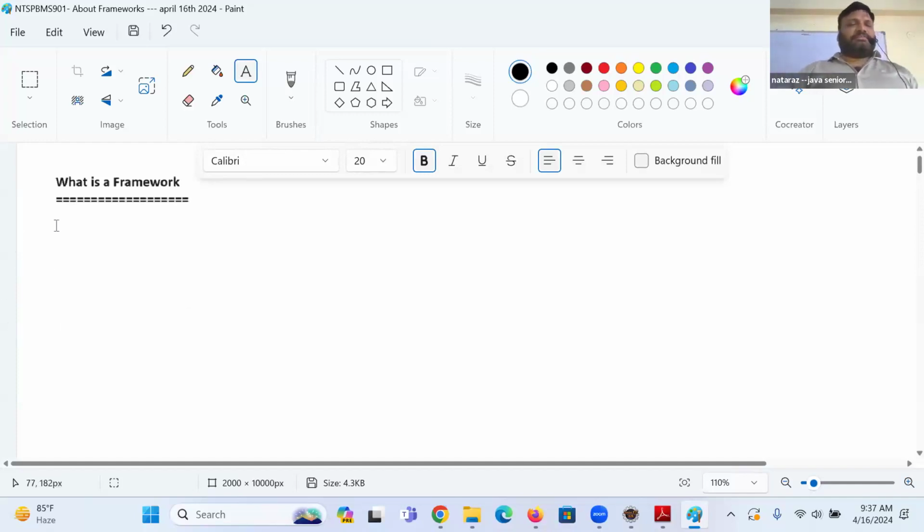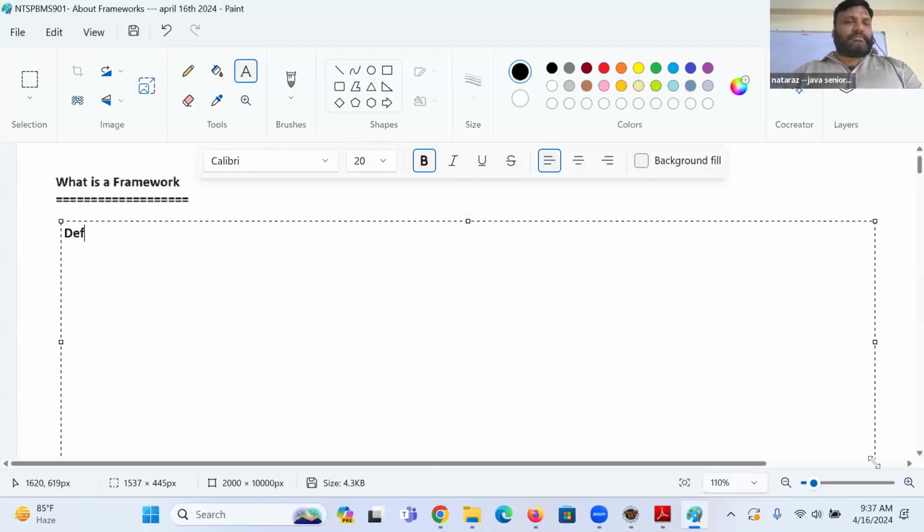Okay. Let's go for definition number one, guys. Definition number one of framework. Shall we start analyzing the first one? Everyone listen carefully. A framework is a special software that is built on top of one or more technologies, having the ability to generate common logics of the application dynamically based on application specific logics that are provided by the programmer.